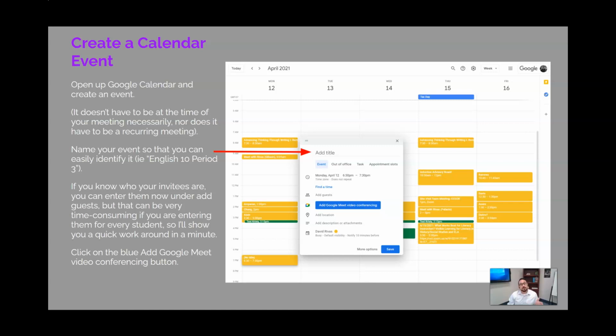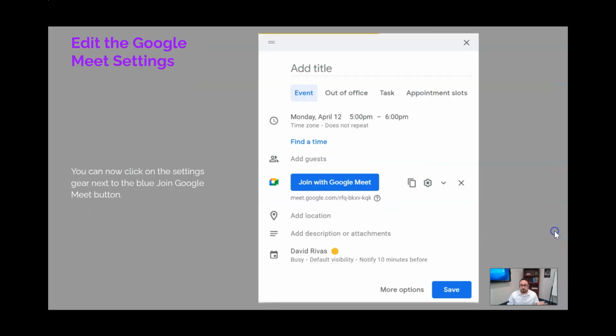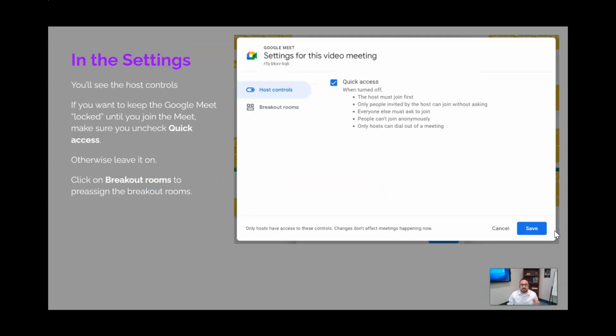If you know who your invitees are going to be, you can enter them now under the guests, but this can be very time consuming, especially if you have lots of students. So I'll show you a quick workaround in a minute. So you can leave it blank if you want, but do click the Add Google Meet button, which will then produce a little gear settings button next to the Join Google Meet button. So you can click on that and you'll see the host controls.